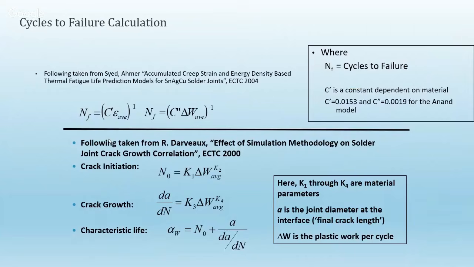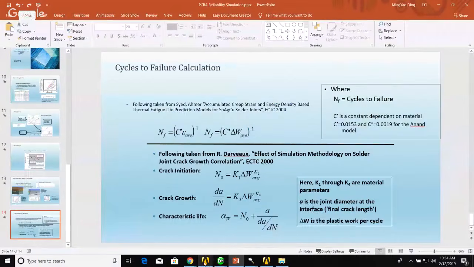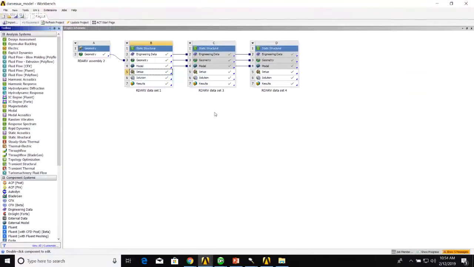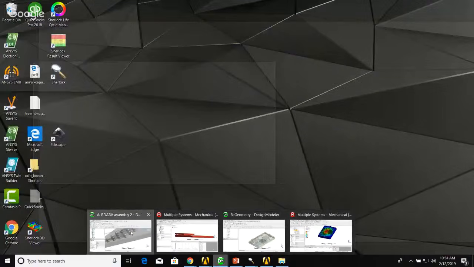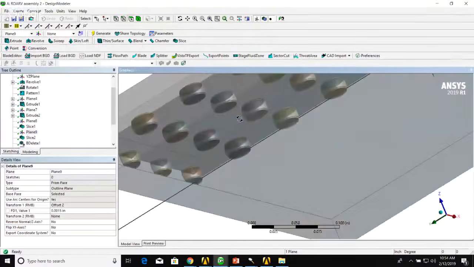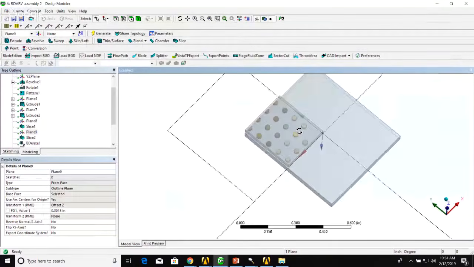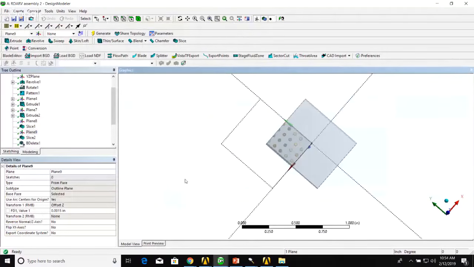There's some information on number of cycles to failure calculation. So let's take a look at the actual model here. This is the Darveaux model. I'll put this on our website, so if anyone's interested, you can download this model and take a look at it. This is a quarter symmetric model, so you can see this package is actually a quarter of the entire package. This is to reduce the computational cost.